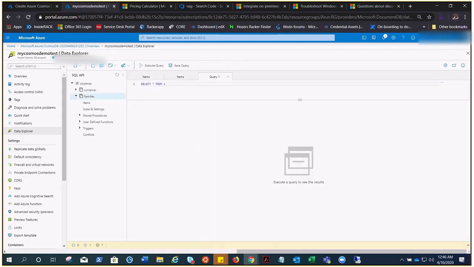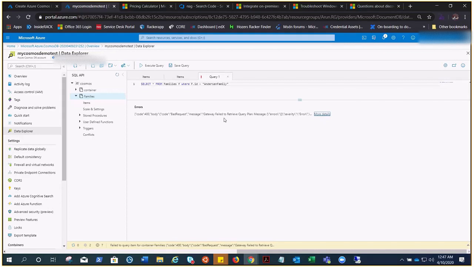Now select star from, we can choose families, right? Because we had the families as container, families, we call it as F, and we can do where F dot ID is equal to, we can paste the Andreas family. This is from the document. So it will give me the information about the Andreas document.